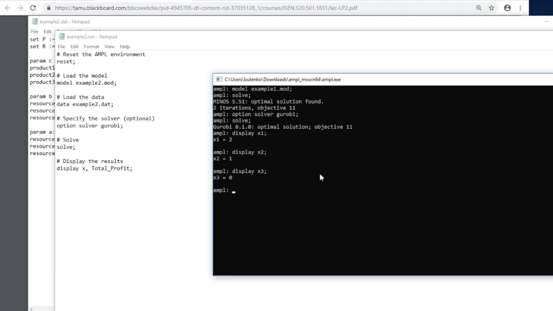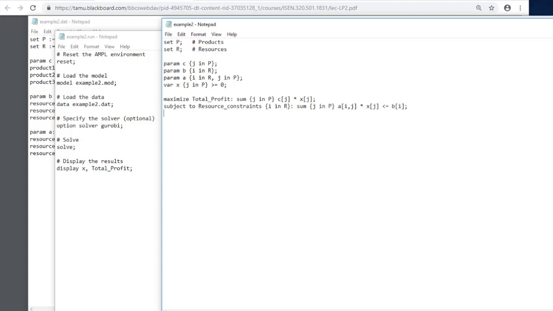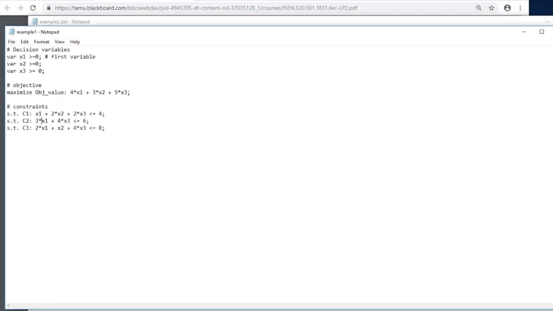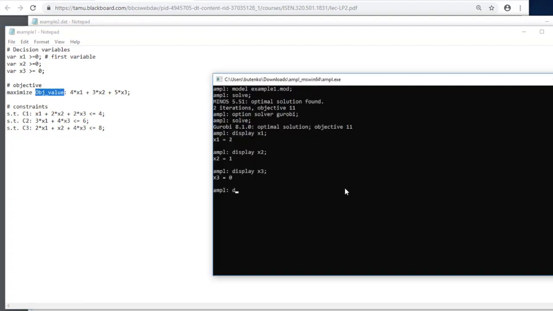All right, so then I could specify whatever I had for the objective. So, well, the objective is already specified here. So we know that the optimal objective is 11, but let's say if I go back to my original example 1, I called the objective obj value. So then to see the value of the objective, I would need to say here display obj value. You see the obj value is 11, not surprisingly.